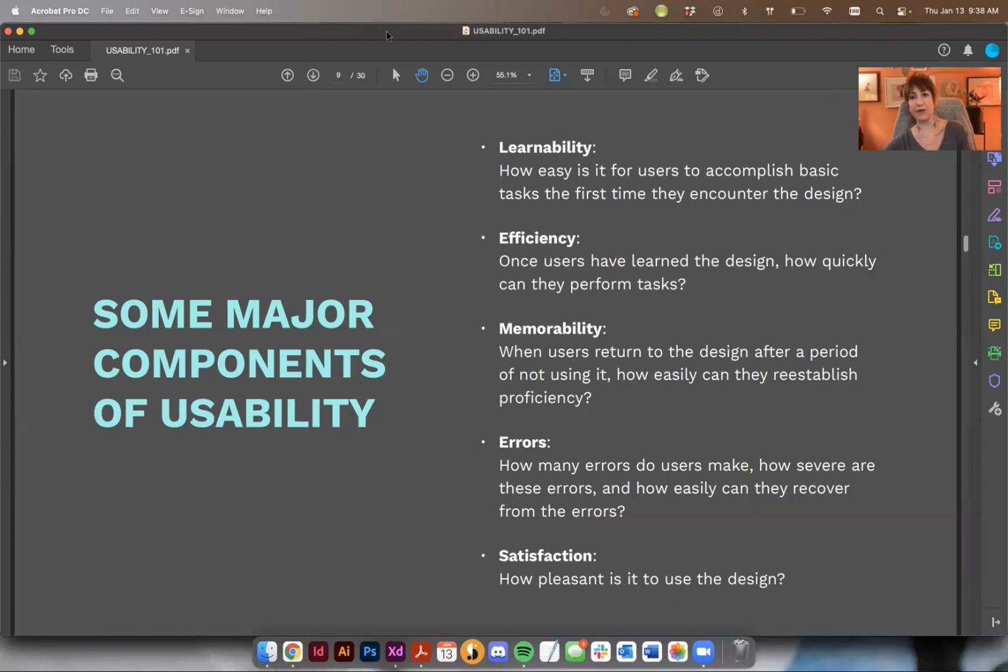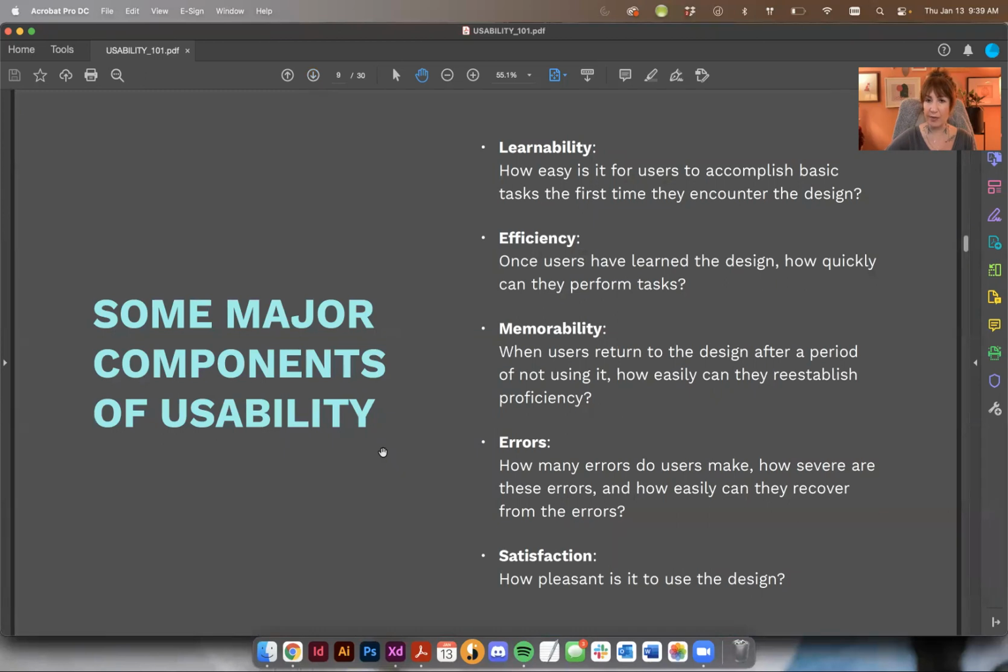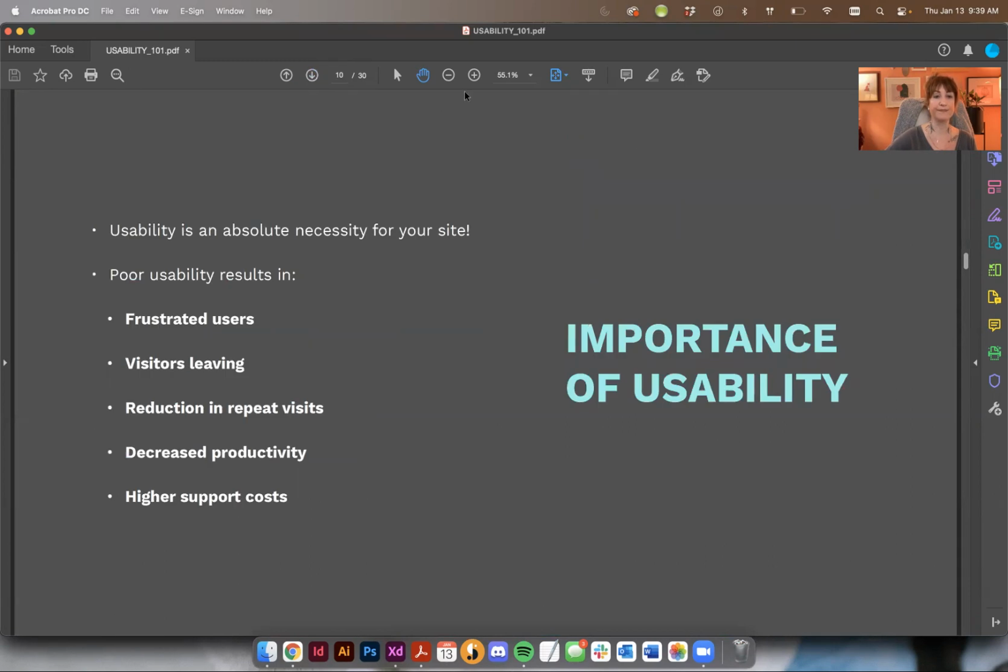Learnability, so how easy it is for users to accomplish basic tasks the first time they encounter the design. Efficiency, once users have learned the design, how quickly can they perform tasks? Memorability, when users return to the design after they're not using it, how easily can they reestablish proficiency? Errors, how many errors do users make? How severe are the errors? Can they recover from them, etc.? And then satisfaction, how pleasant is it to use that design?